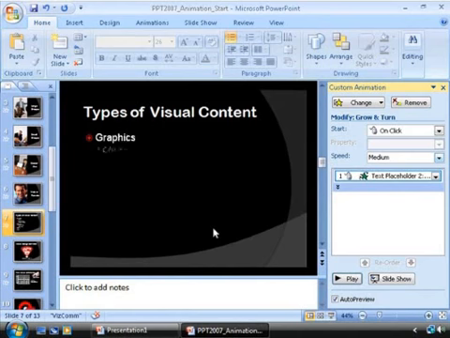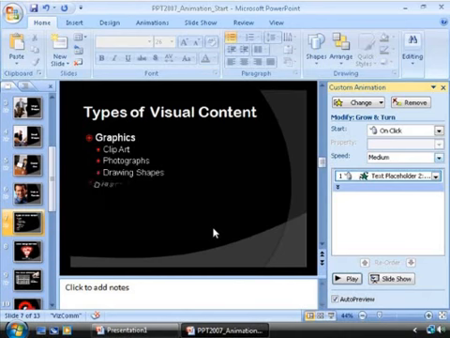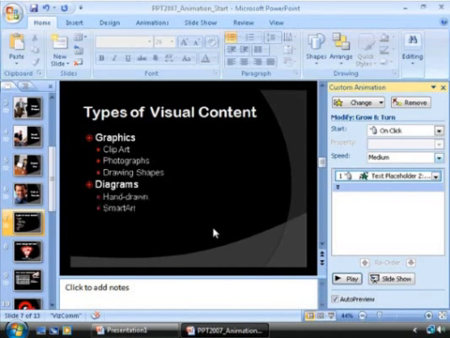Now graphics comes in by itself, then clip art, then photographs, and so on. So if I am a presenter, I am now able to talk about each one of these in line without somebody already knowing what the next item is going to be. It's something that you need to decide if it's appropriate for your particular purposes or not.